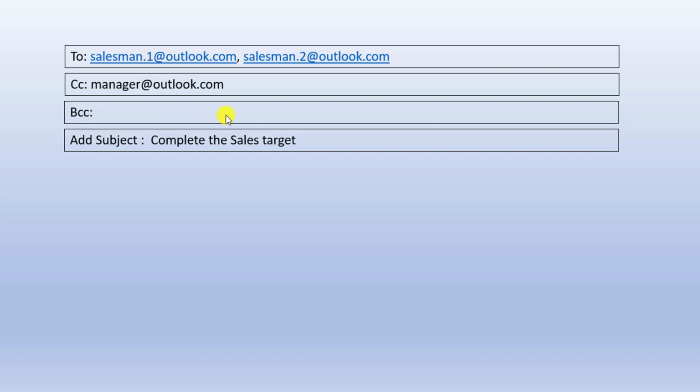Here, let me show you an example. If you want to send an email, the subject is Complete the sales target, and you are sending this email to the salesmen in your area. You just write their email addresses in To and you can send it, but you want the manager to know about this. So in CC, which means carbon copy, you add the manager. You are not ordering your manager, but you are ordering salesman 1 and salesman 2, and the manager knows about it because he is in the CC.